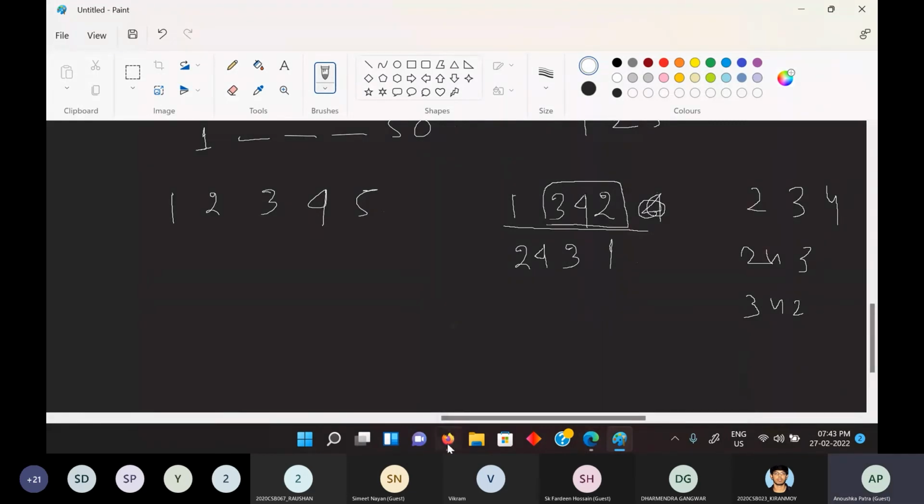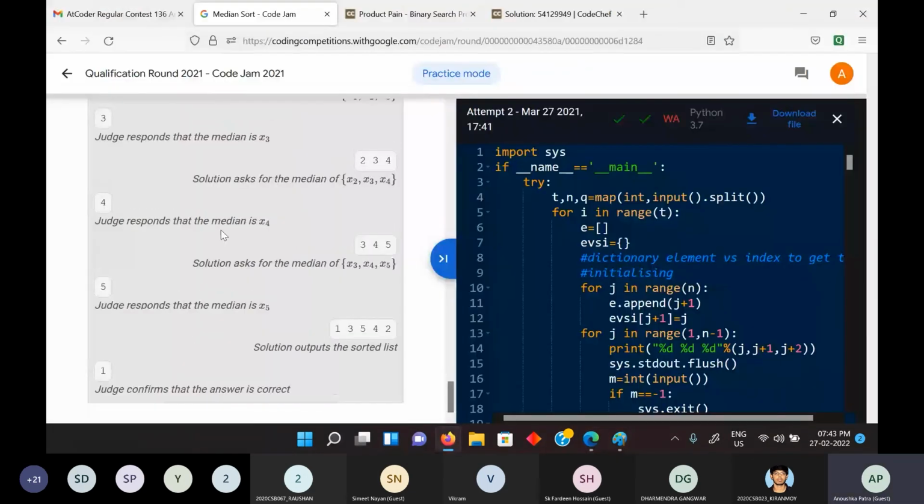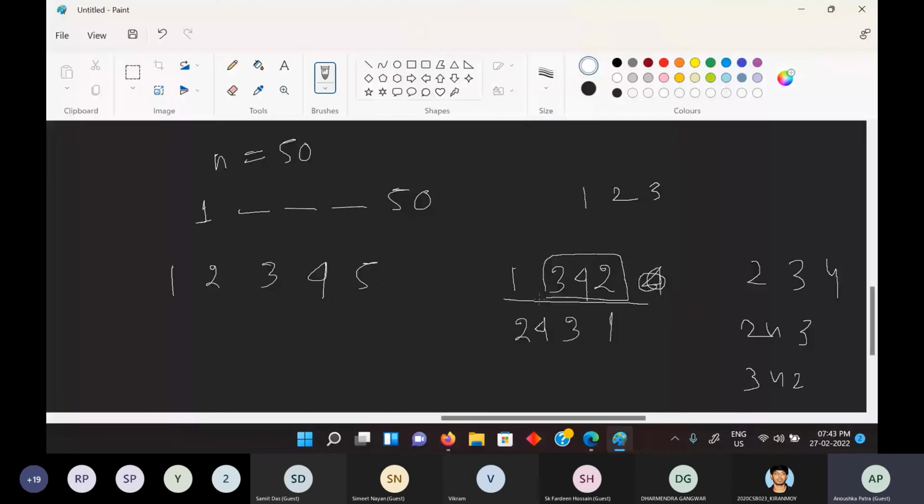In a similar way, you have 3, 4, 5. Between 3, 4, 5, I have 5. So if I was taking this as my solution, between 3, 4 and 5, 5 was my median. So 5 goes in between 3 and 4. Median means the middle element here.